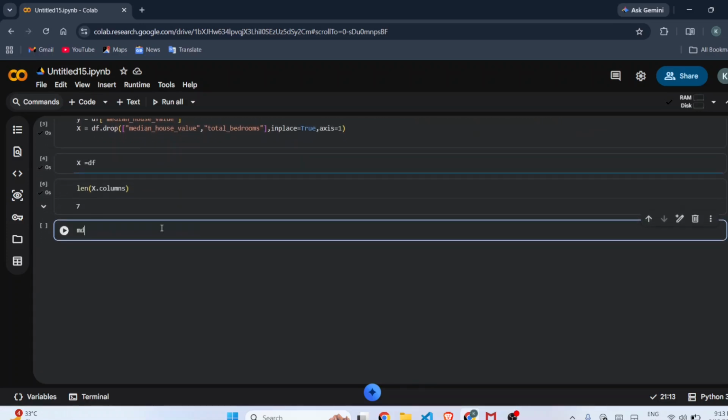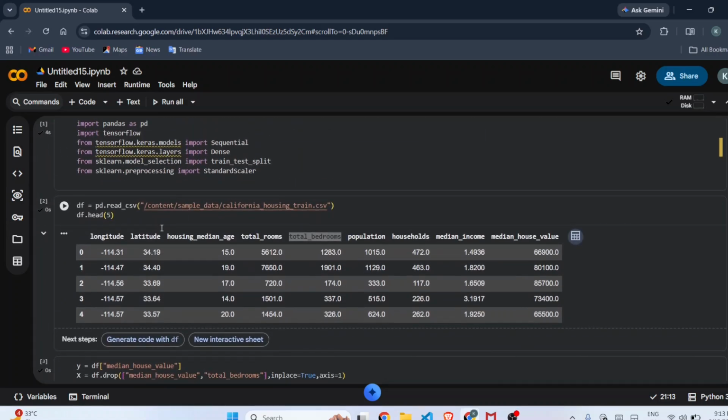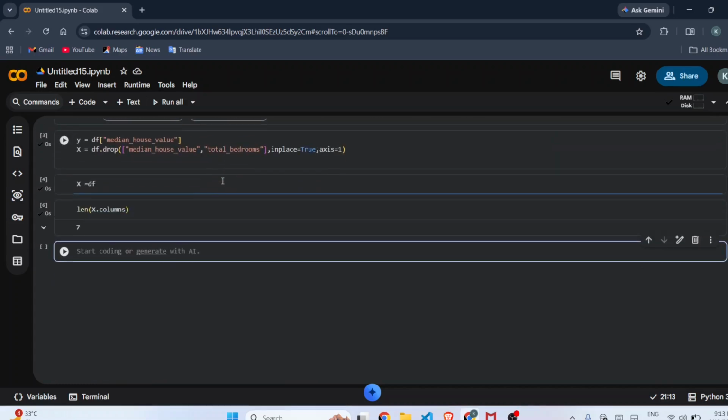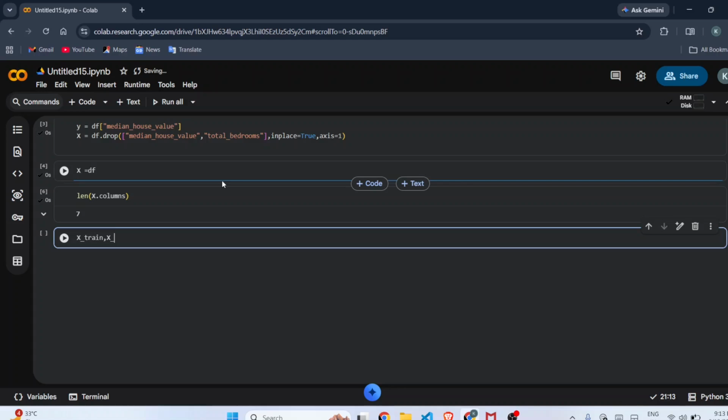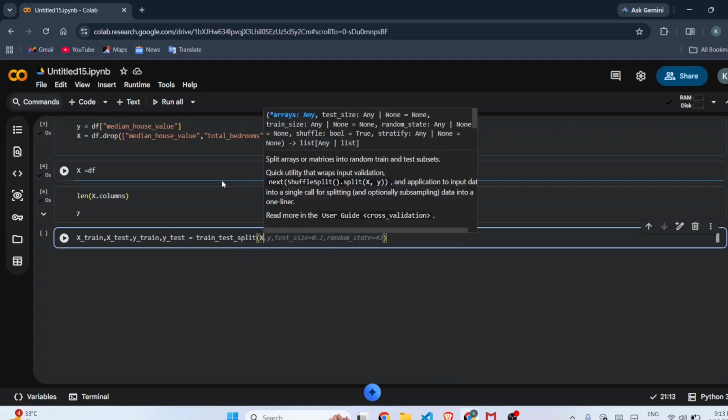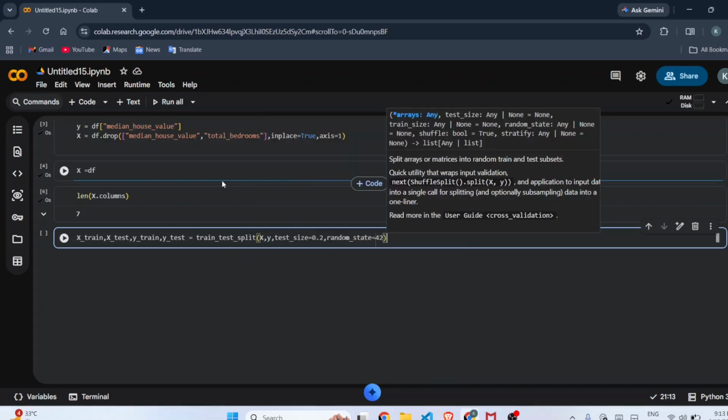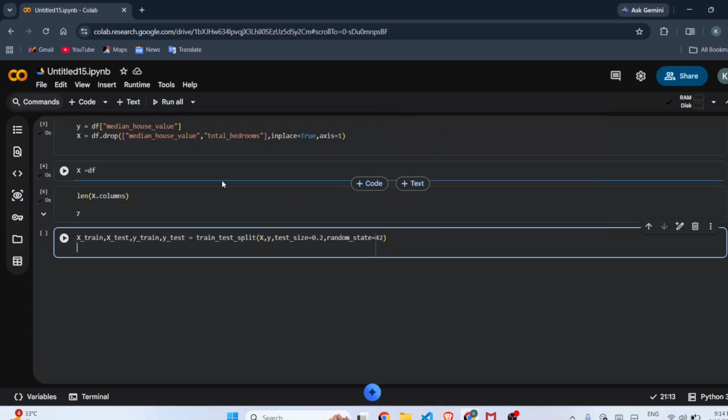Now let us start to preprocess our data by splitting it into training and testing sets. For it, we are going to use this train_test_split class: x_train, x_test, y_train, y_test. It is quite similar to machine learning and neural nets, but the difference is among the layers and the multiple calculations that we are going to have.